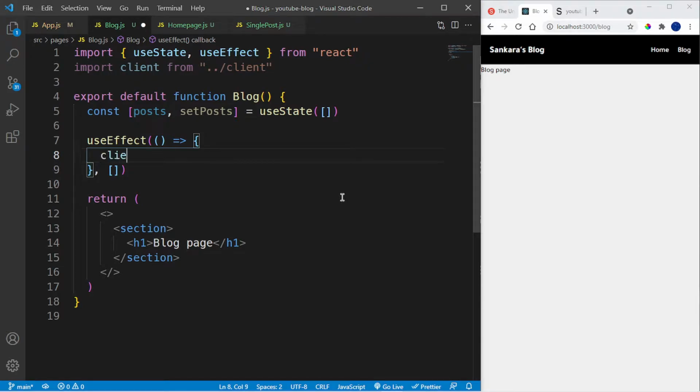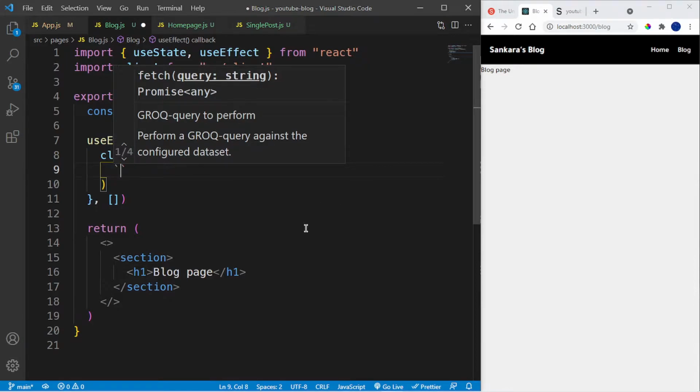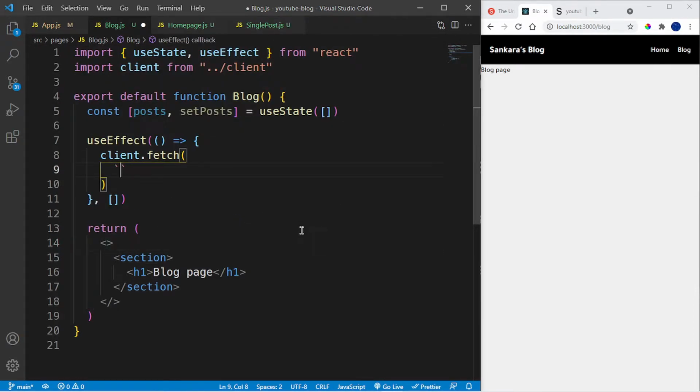And then we're going to say client.fetch like so. And then we're going to place our template literals. Okay, now inside here we're going to say star and then place it like this and say _type equals to post. Okay, and I'm going to show you where this is all coming from.